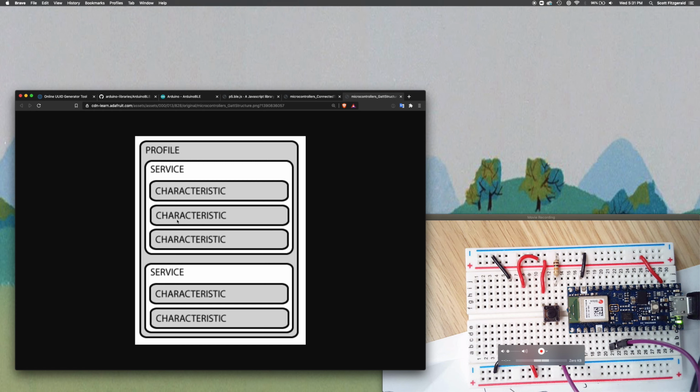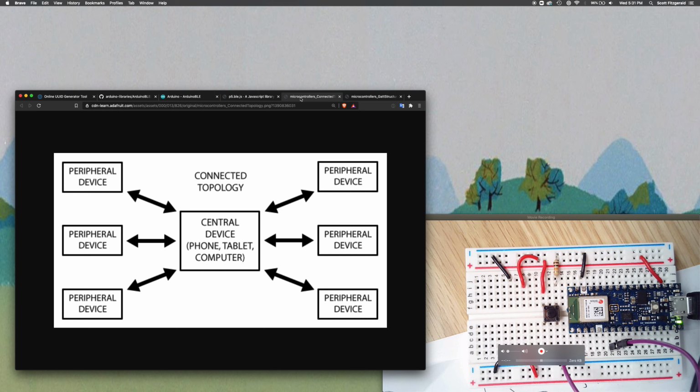Each characteristic can change, it can be dynamic, and the connection between a central device and a peripheral allows for reading, writing, and then also subscribing to those values that are changing. You can assign a characteristic to either read, write, or as a subscription service. And we'll talk about the differences of those in just a little bit.